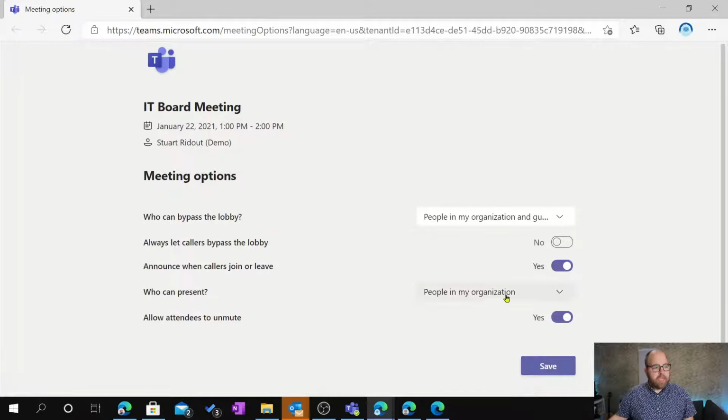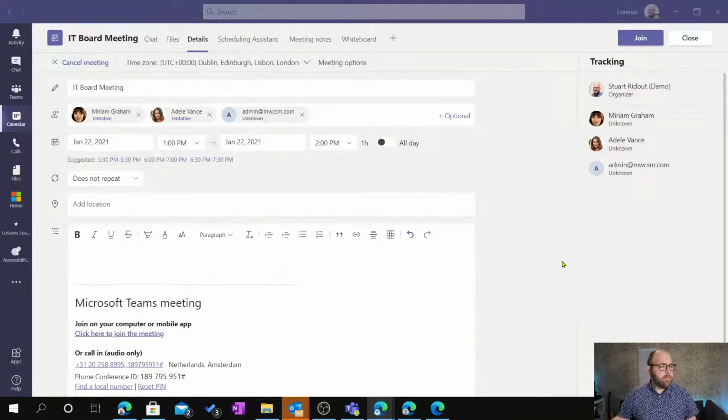So in my use case today, I'm going to leave it as people in my organization because I want this third party person to come in and have this enforced mute. Okay, let me just switch across and say that attendees can't unmute themselves. Perfect, and I can save that. So that doesn't change anything from the invitees' perspective. It's all the same for them.